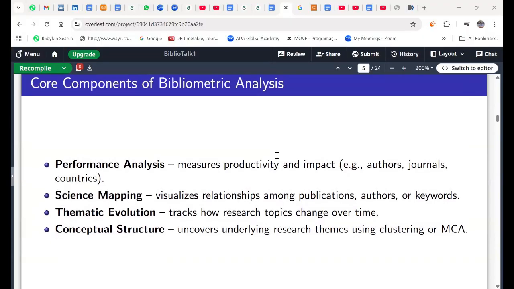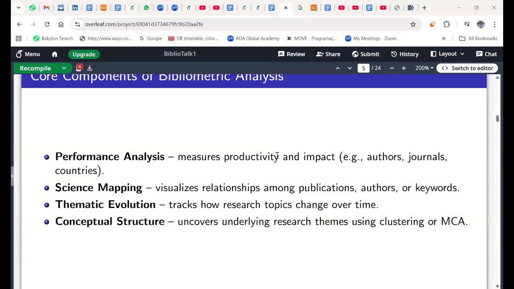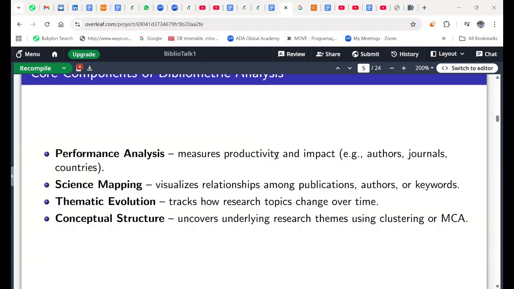Now, what are the core components? We have performance analysis, which measures productivity and impact of authors or even journals or even countries, and separate countries. We're able to see it at a glance. And then we'll see the science mapping. That's one analysis we can do, science mapping, to visualize relationships among publications, even among authors, or even we'll choose some keywords. One group may choose separate keywords. Another group may choose other separate keywords.